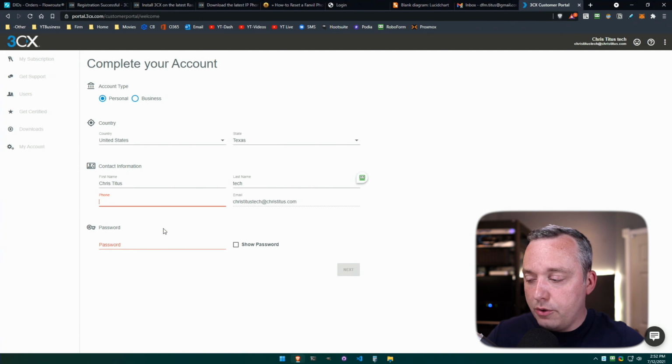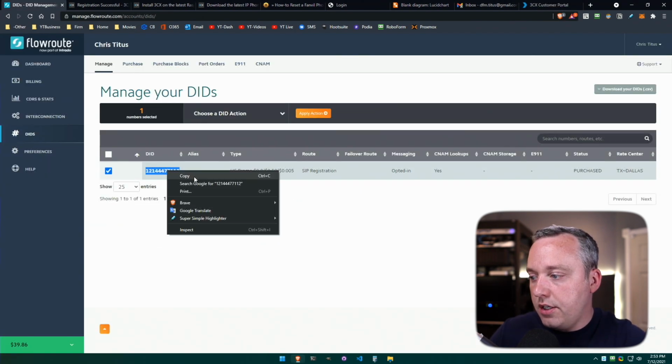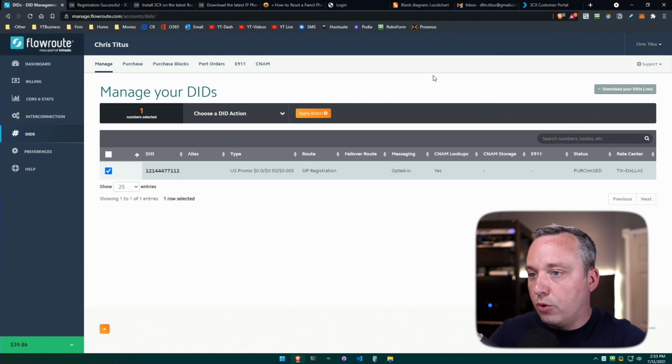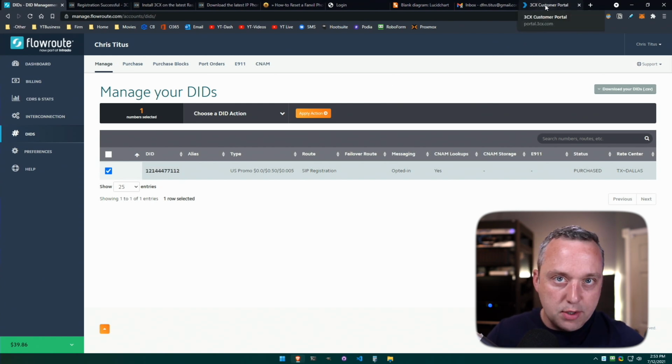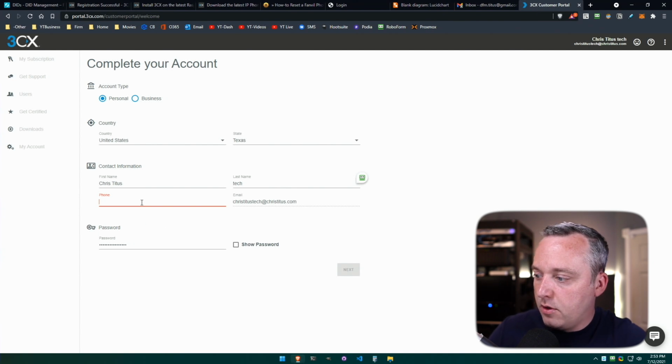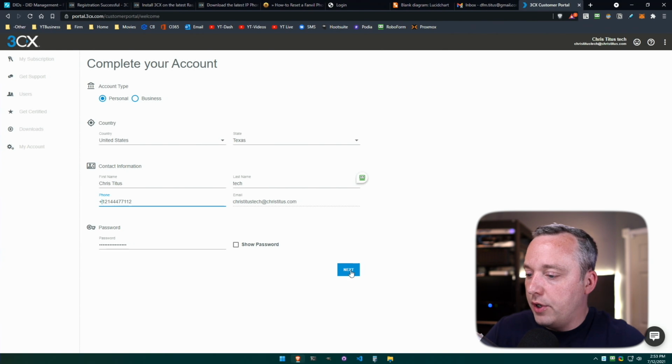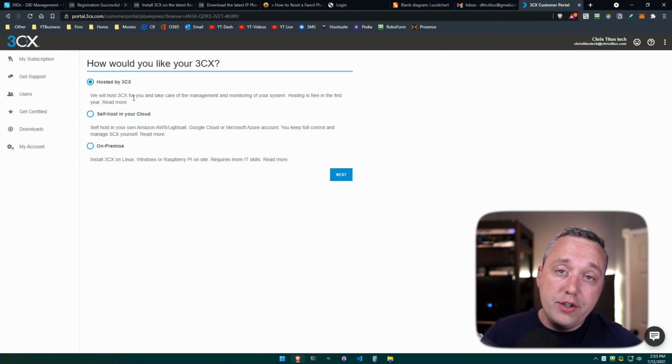We'll need to put in our phone number and actually do a password as well. We'll take our DID right here from our FlowRoute or our SIP provider. Your SIP provider might be different. We'll paste that in, and we need to do a plus. And we'll hit next. Now you can choose what you want to do here. You can do hosted. Again, if you're a business, I highly recommend just doing the hosted. You're not going to save much money by doing a self-host.